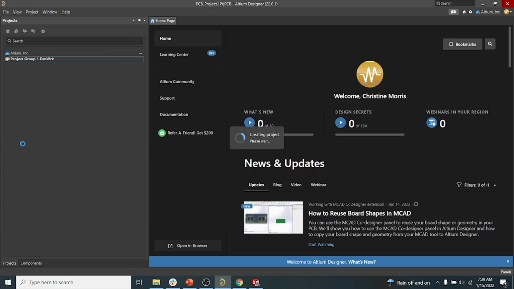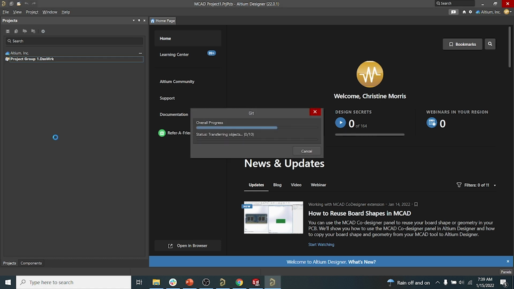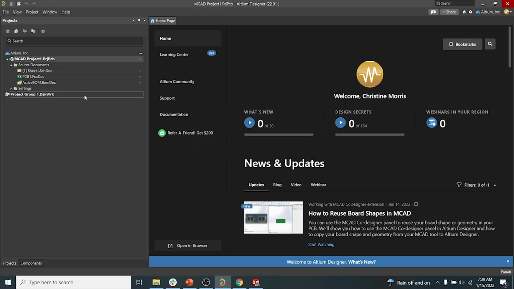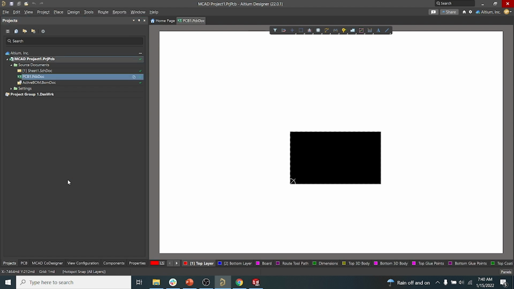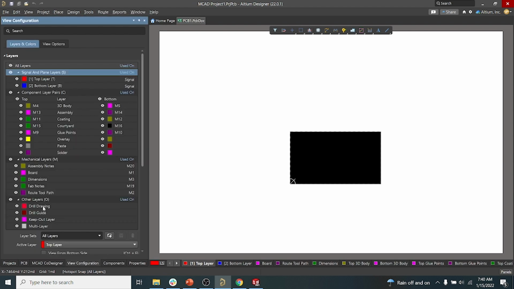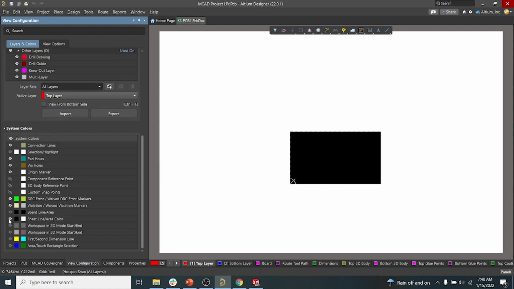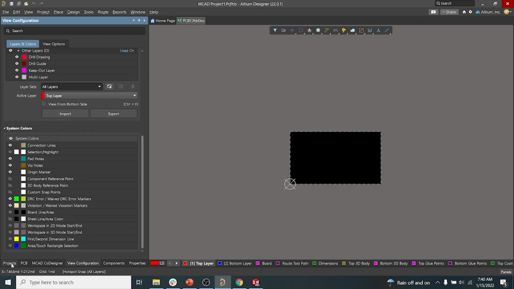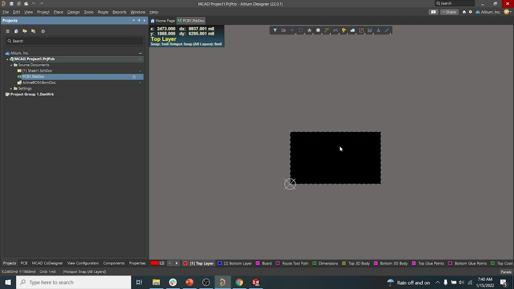Once I create my project, I have my PCB document that I can go ahead and open up. And you'll see that it's put into version control, which is great. That's showing me that everything looks good. I can open up that PCB design. And I'm just going to go into my view configuration. I'm going to turn off this sheet because I just want to work with the PCB for the time being.